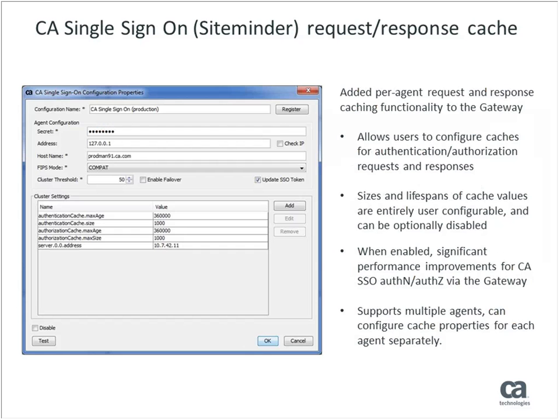So what we've done is we've added caching functionality there, specifically per agent request and response caching functionality to the gateway. This will allow users to configure caches for authn and authz request and responses, and allow those responses to be cached so that the gateway doesn't need to do a round-trip lookup each and every time it receives a request. As you can see, it's very, very configurable. Sizes, lifespans, and cache values are entirely user configurable. They can be optionally disabled, re-enabled. When enabled, we've seen very significant performance improvements for authn, authz via the gateway.